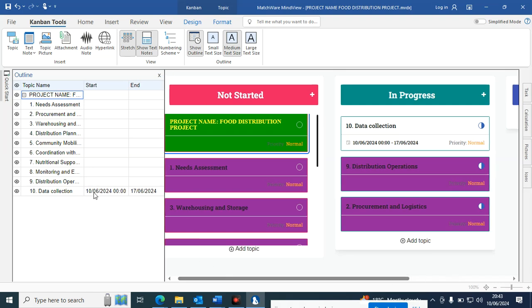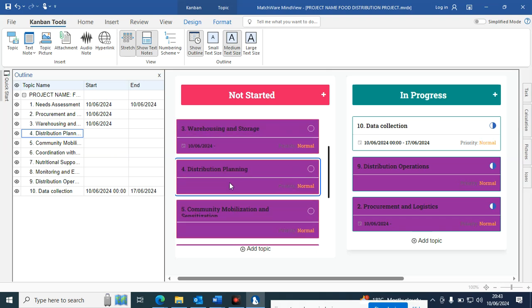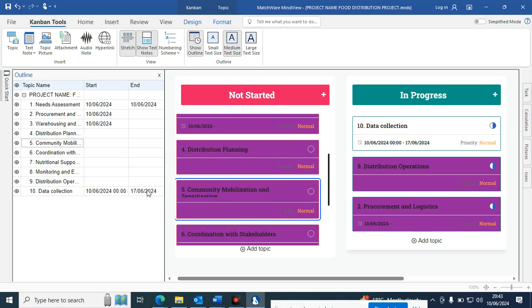For example, data collection, the dates are here. If we have need assessment here, you can put the date for the need assessment. Once you double click, the date will appear. You can also suggest the end date. We have procurement, we have warehousing, we have distribution plan. You can see we all have them here.